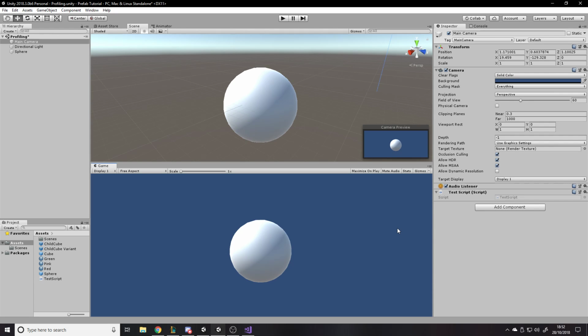Okay, so hello and welcome back to another Unity tutorial. In this one I'm going to be showing you how and why you should use the profiler, and if you don't know what that is, then stick around and I'll explain it.